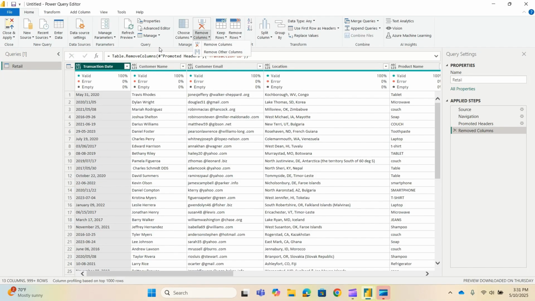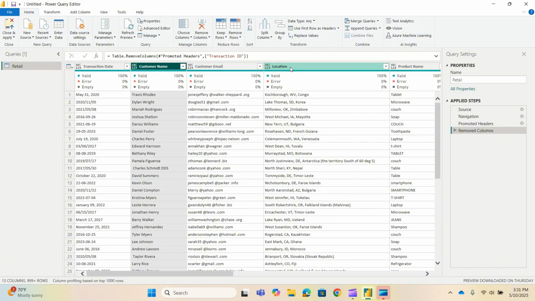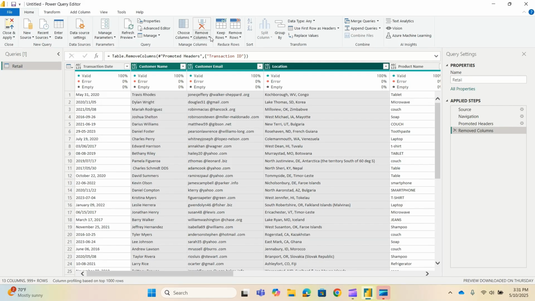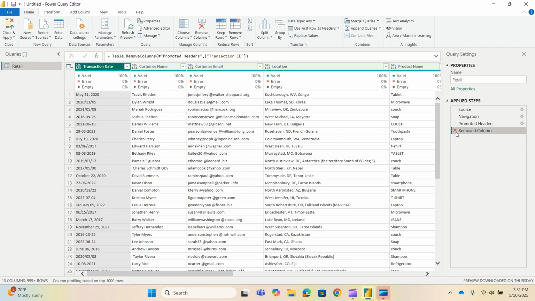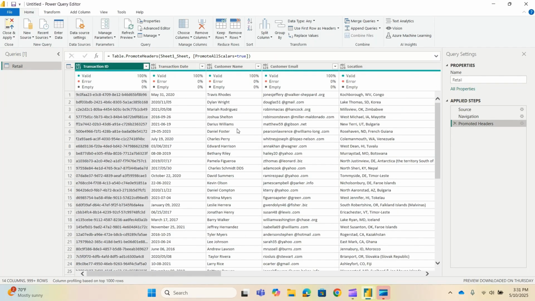Having this selected, I can remove other columns. In other words, if I have these three columns selected and I want to remove every other column aside from the three, this is how I do it. Only these three columns will be there. But don't worry, I will bring them back by just coming here to remove all the steps I have performed, and they are back. And that is the beauty of this Power Query.